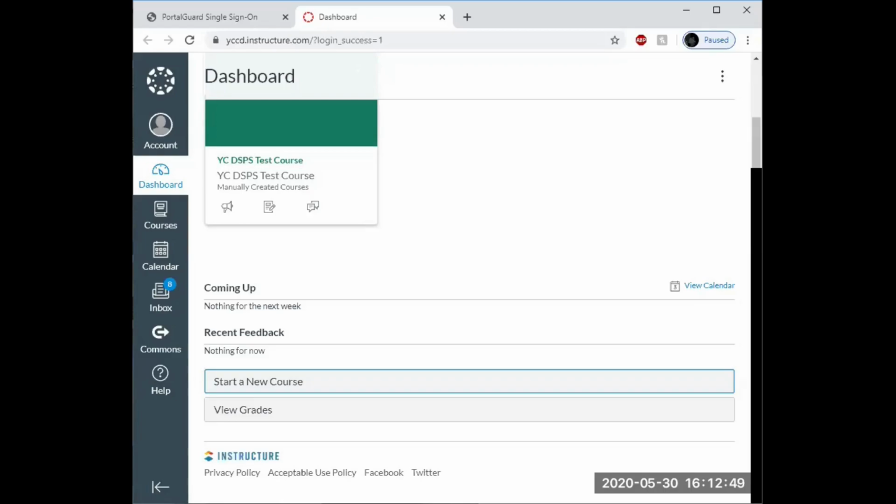Start a new course. Link view grades. I have an option that says start a new course. You may or may not, but there's also an option that says view grades. So I can look at it and determine that I flunked my own test course. Not really. So that's an overview of the homepage.